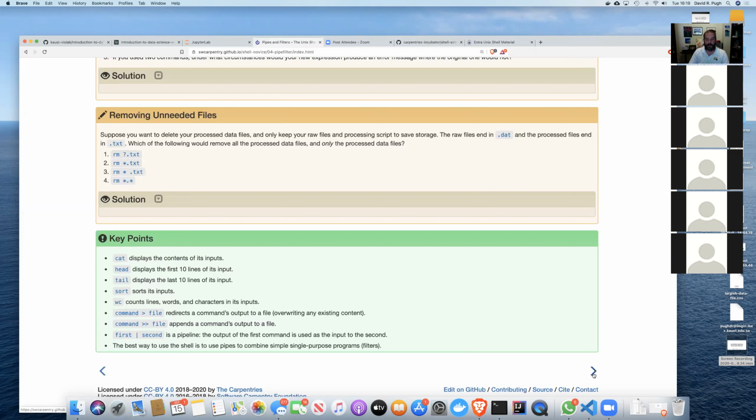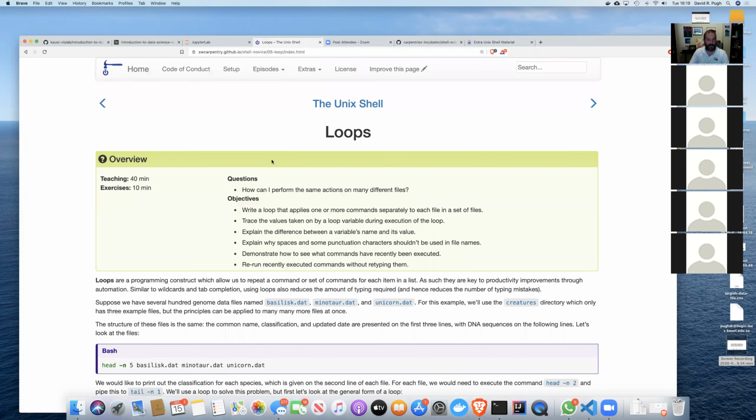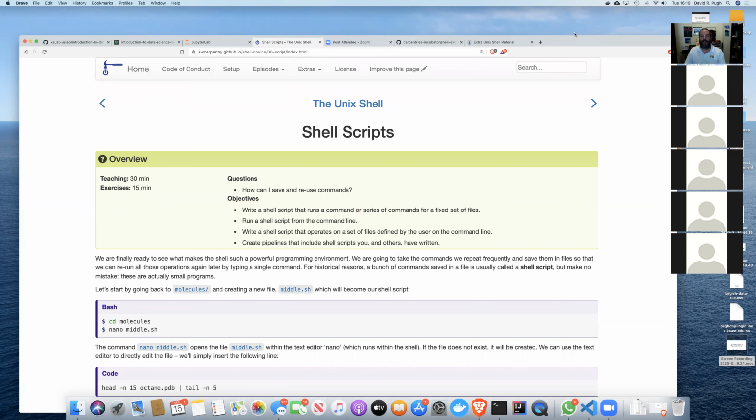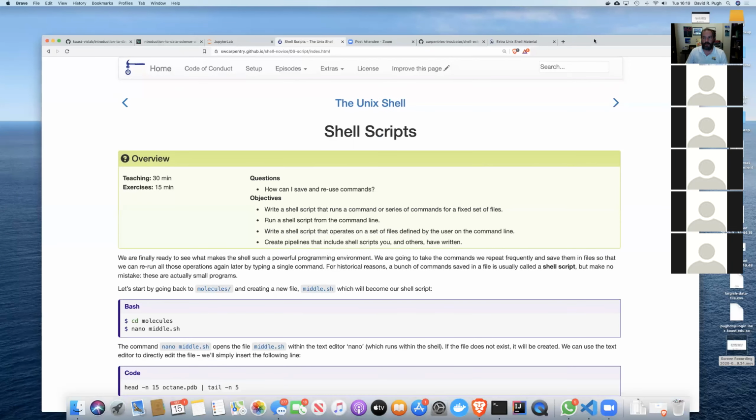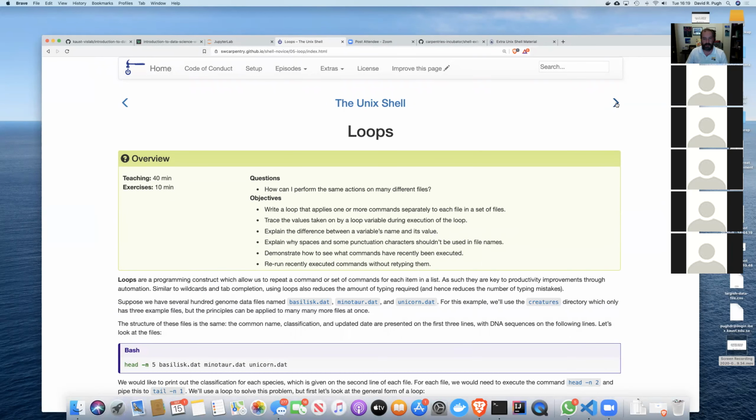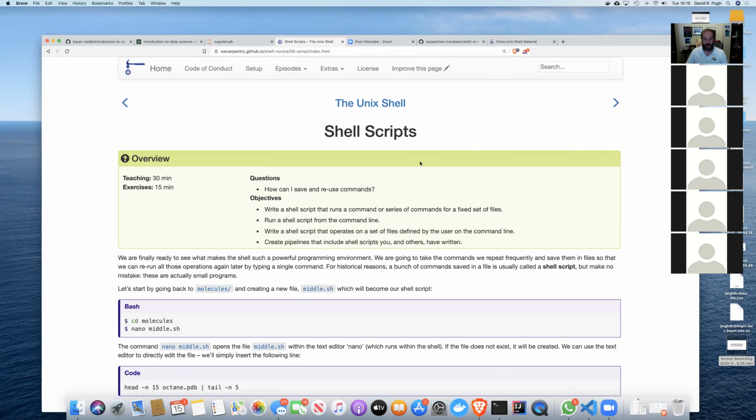Okay. So let's move along. Loops. Okay, loops and shell scripts. My hope is to cover loops and shell scripts in the last 40-ish minutes that we have. I want to at least talk through both of these, but then I'll leave the rest of the lecture materials for you to cover on your own.